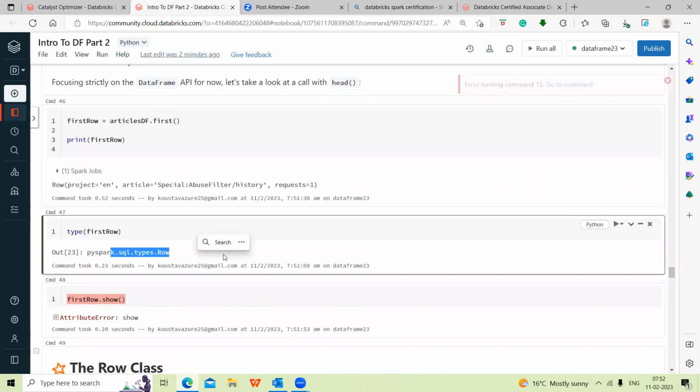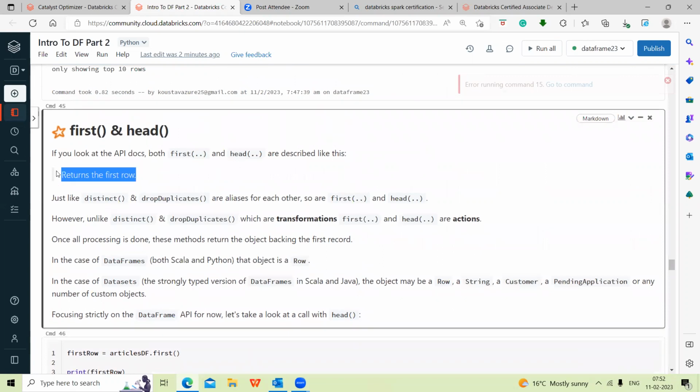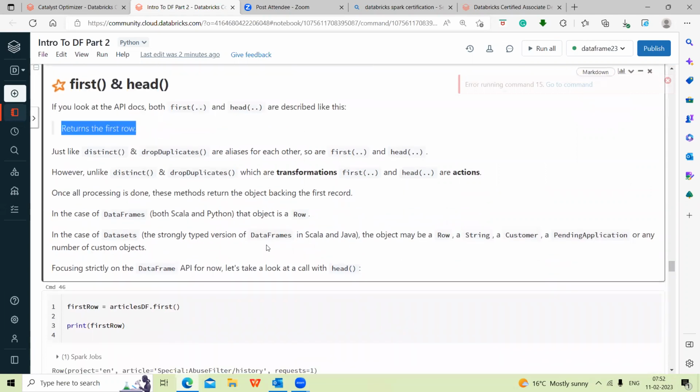This is a row, an SQL row. Okay, sir. That is what, right? See, the definition itself is saying it returns the first row. That's it. So you have a definition marked like this for each and everything. You need to refer to this. Okay, sir.